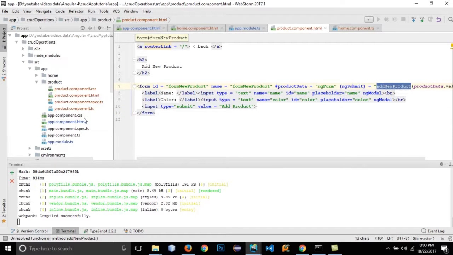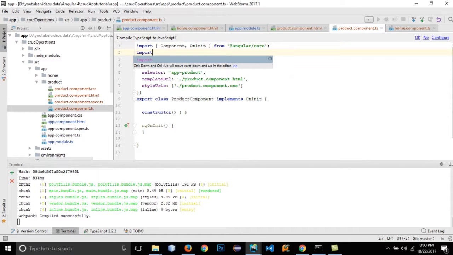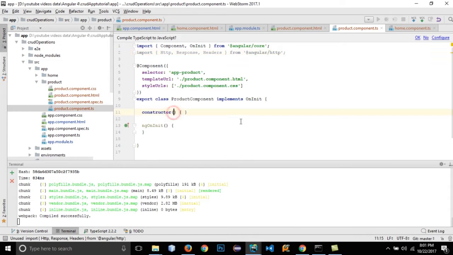So let's open up our product.component.ts file, and same as we did in our home component, we need to first import few things. So import HTTP, and we need response, we might need headers from angular-http. Okay, so within this constructor let's create the HTTP instance, private HTTP of the class HTTP.